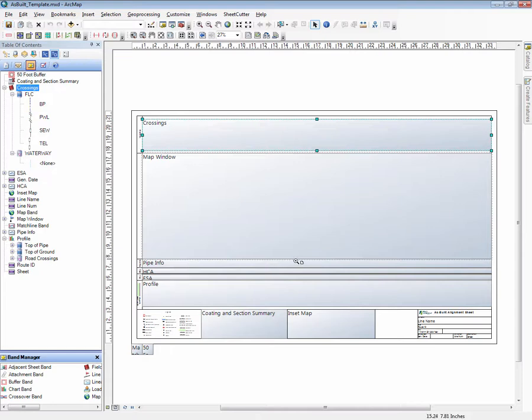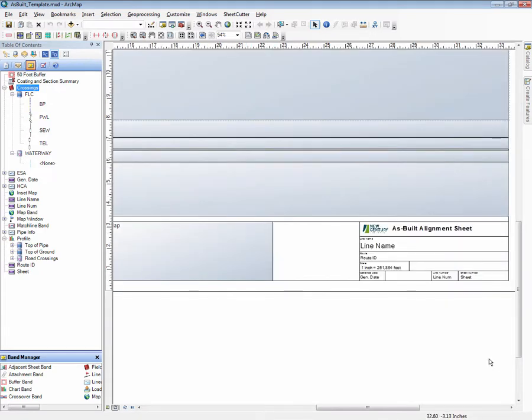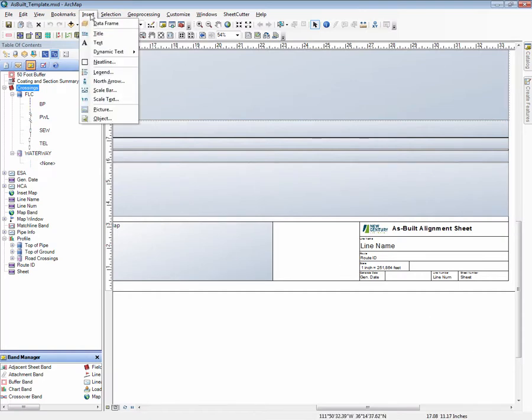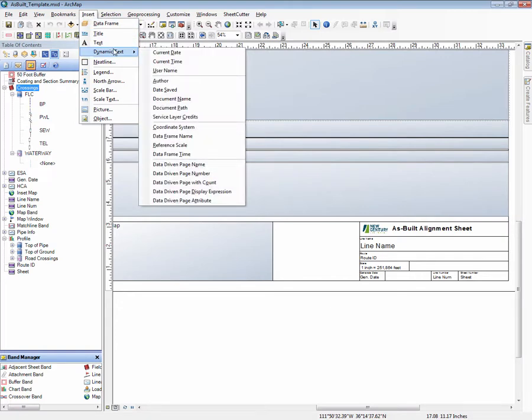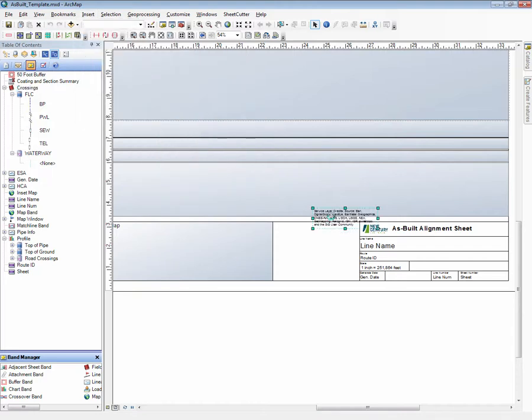So first, let's insert the citation. This is actually coming from ArcMap. So in other words, I can use ArcMap's dynamic text in my template, but I'm going to plot the service layer credits. In a nutshell, I'm decoupling the service layer credits from the imagery, and that allows me to dictate where they should be placed.